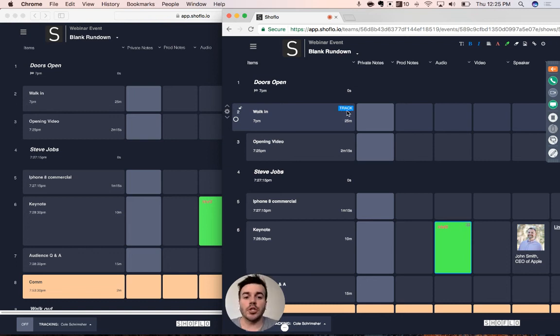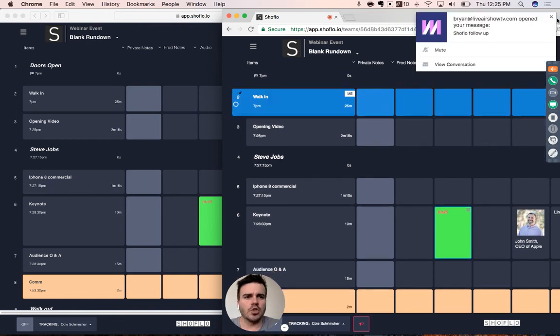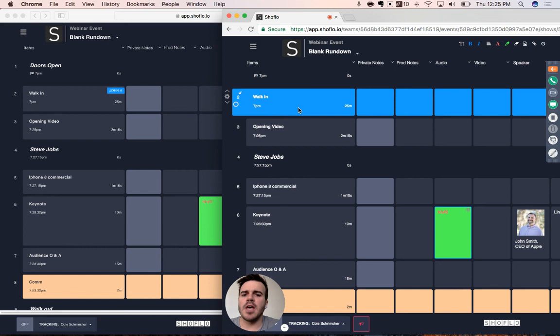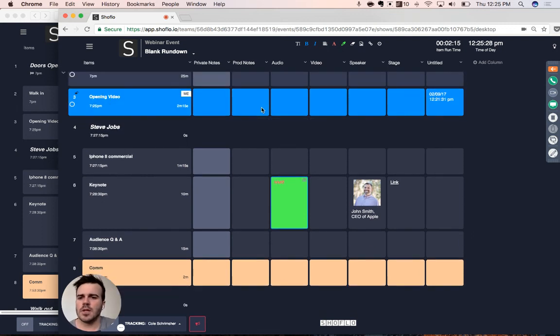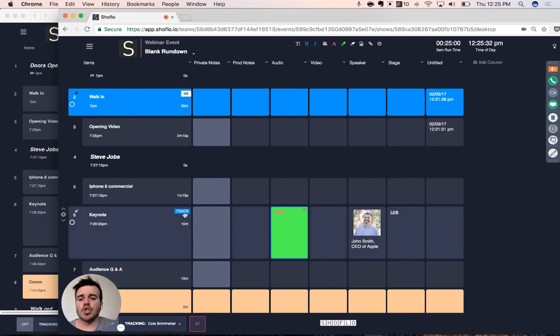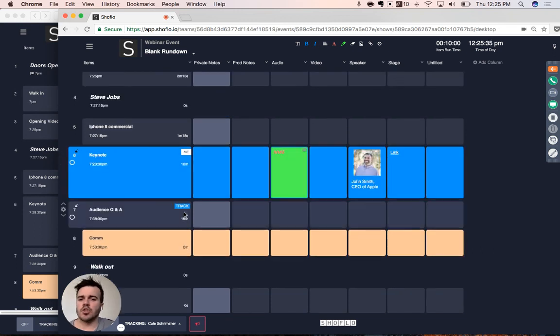And so to start tracking as a show caller, I just hover over track, click track item, and when I do that, that puts this little icon in the top right-hand corner. As a show caller, I can now advance to the next item very easily by pressing spacebar, and I can do shift spacebar to go back. I can even track out of order and come down here and track something.